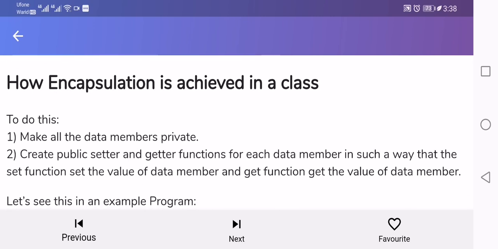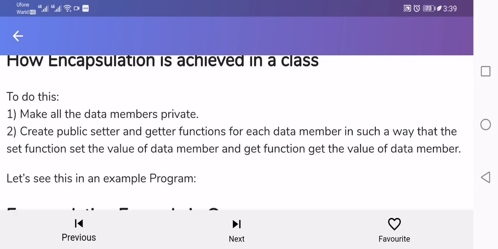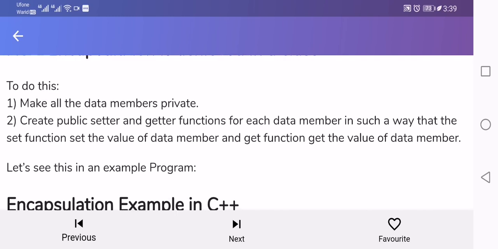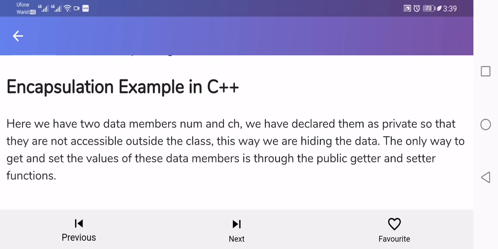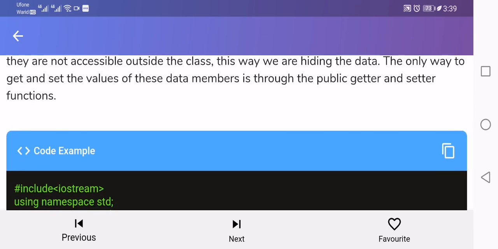It is known and represented by both names in the world of object-oriented programming. How is encapsulation achieved in a class? For this purpose, first of all, we make all the data members private, and then we publicly declare two functions called setter and getter functions. The purpose of the setter function is to set the data members' values, and with the getter function we can get the values of the data members and display them on the screen. We will try to make the concept of encapsulation clear by example.